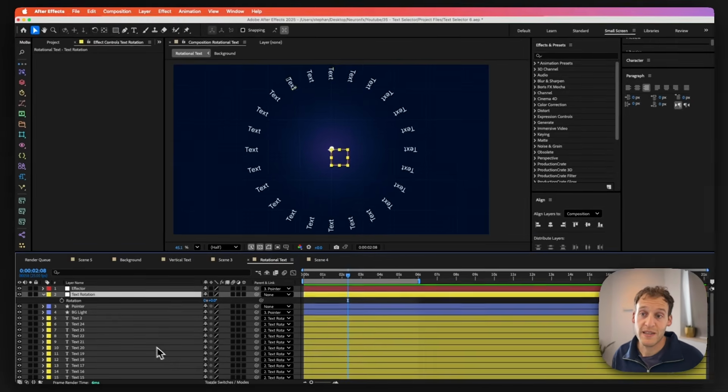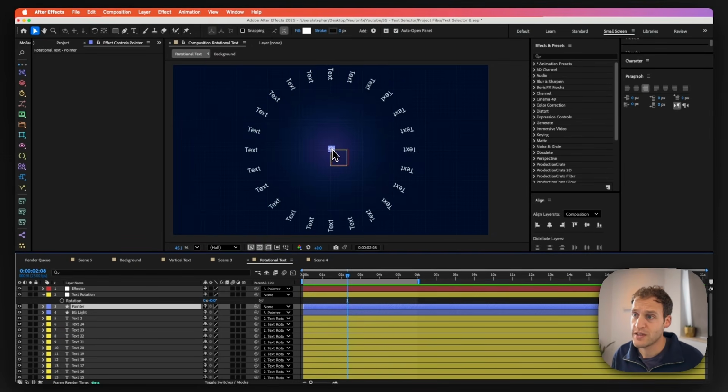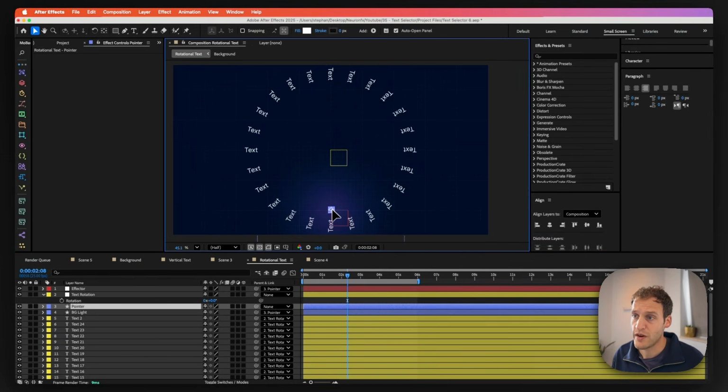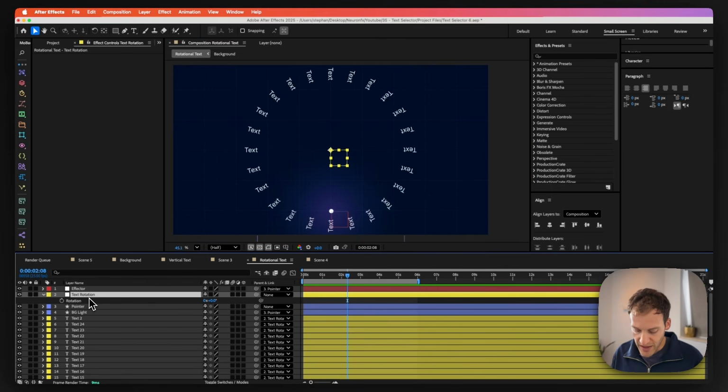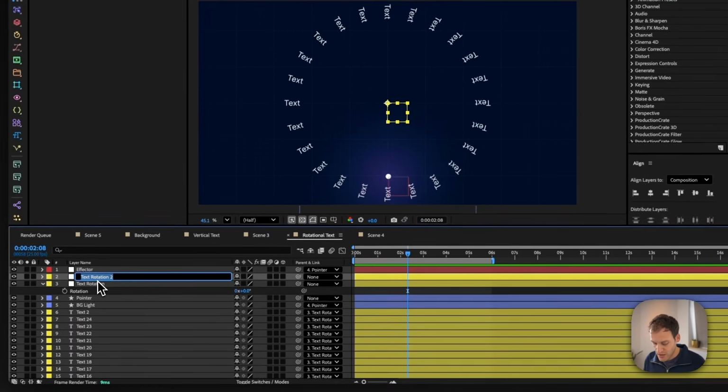Now let us move the pointer at the bottom in here. So I'm going to pick the pointer and position it somewhere around here. That's great. And we are going to create a new null layer. I'm just simply going to duplicate the text rotation here, and then I'm going to rename this to pointer rotation.